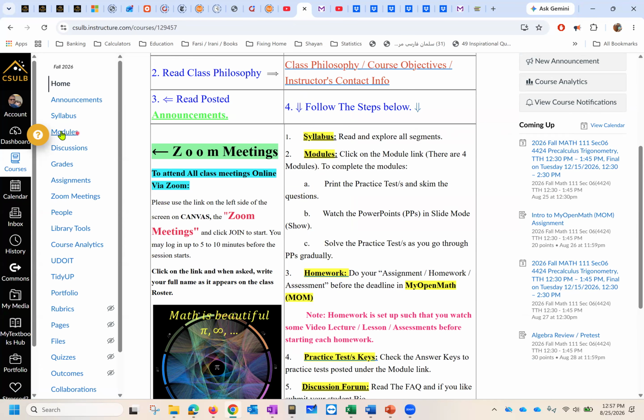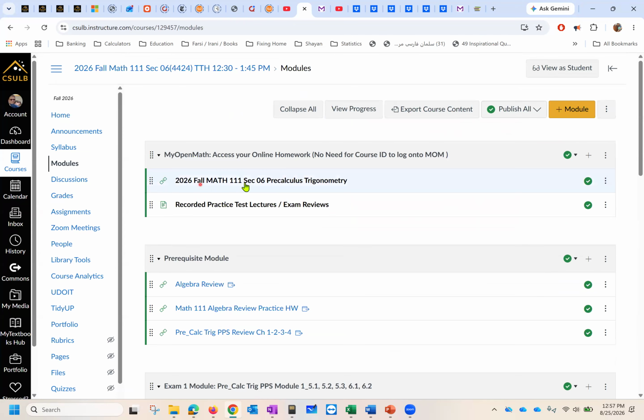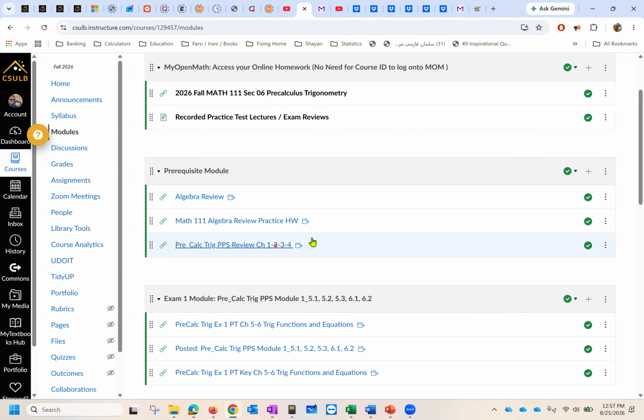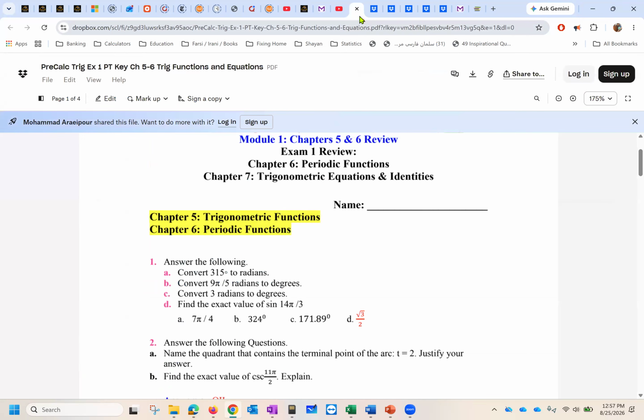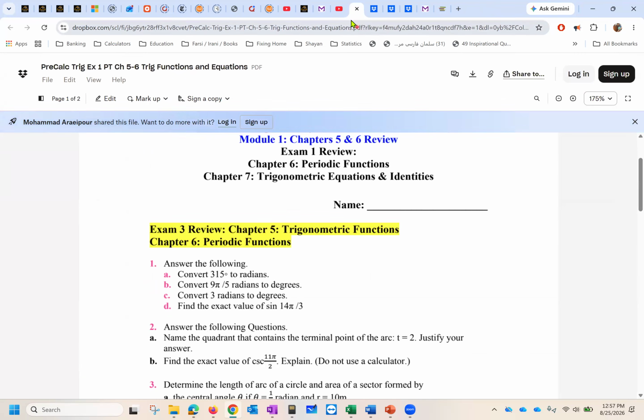And under modules, pretty much we find everything. The first one, we register for MyOpenMath. The second one, practice test. This is the prerequisite module. If you're comfortable with algebra, you don't need that. Okay, we start with the exam one module, and today we're going to start. This is the second one where you can find the PowerPoints. You don't have to write anything until we get to the examples and we work them out. So this is the solution to the practice test. These are the PowerPoints, and this is exam one.